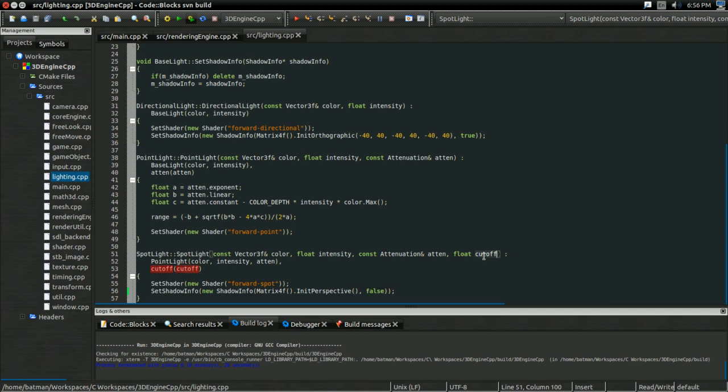You see, our spotlight has this parameter called the cutoff. And it's been a while since we discussed this, so just to refresh your memory, what the cutoff does is, essentially, it's storing some value for a cosine. So this will be a value between -1 and +1.